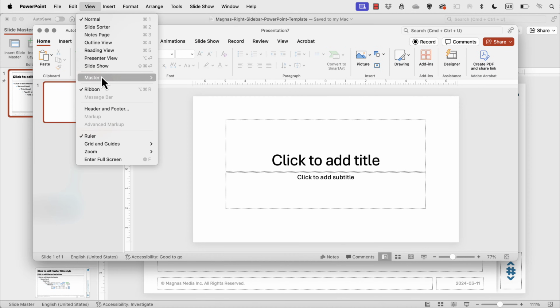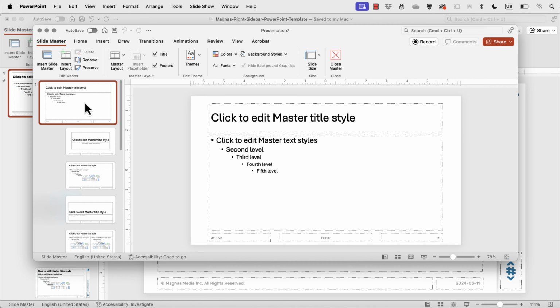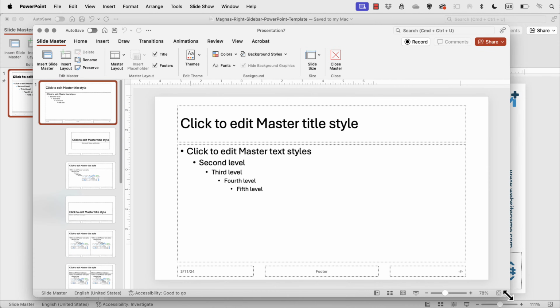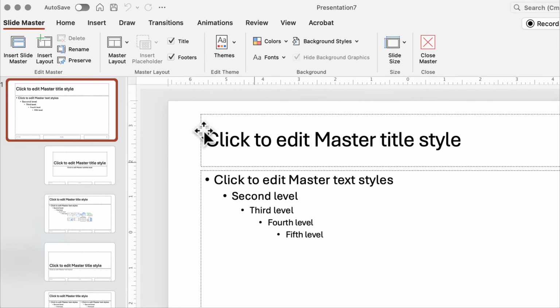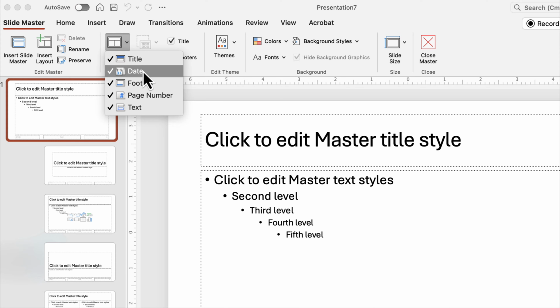And if you go into the View, Master, Slide Master, by default, you have these 5 elements on any slide that you start with PowerPoint, because these 5 elements control what is known as the master layout. So they have the title, the date, the footer, the page numbering, the text.